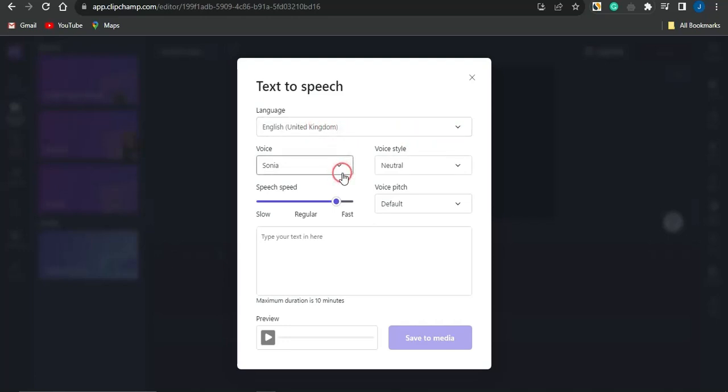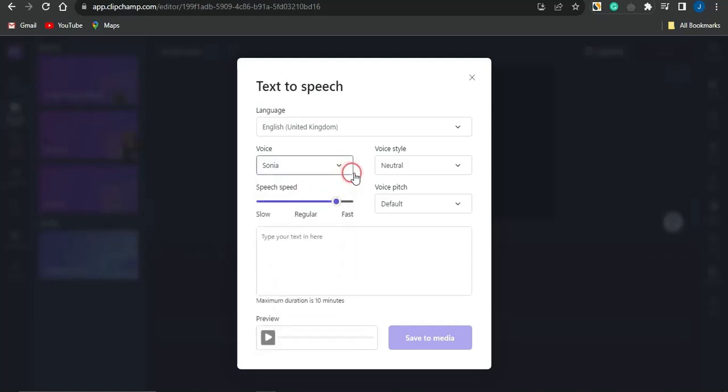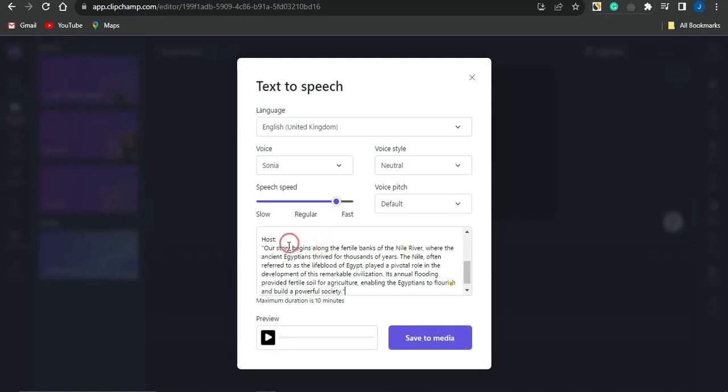You can see a voice which you want to utilize. You can try out as many voices as you can. I'm going to leave that on that exact same voice. You could change the voice styles right here to neutral, cheerful, or sad, or any option of your choice. You could also change the pitch right here. And right now guys, in this section, you want to just simply paste in the script which you want to convert to a voiceover.